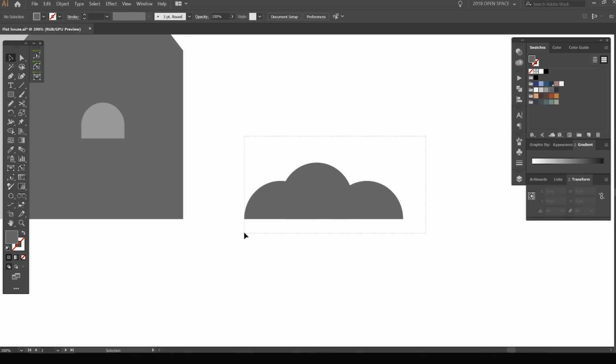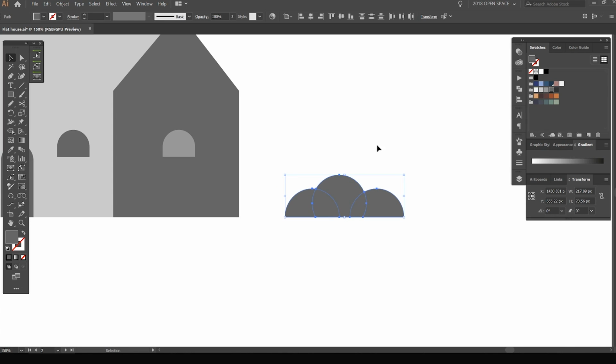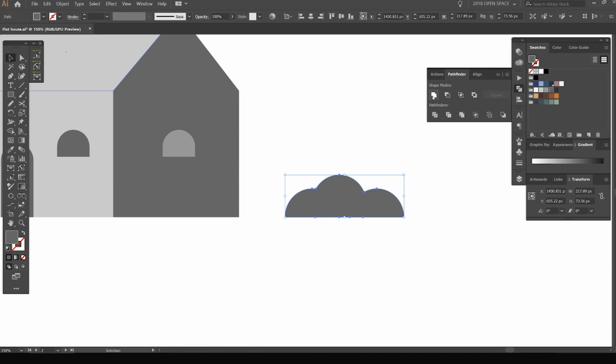So now you can see we have some bushes here. And what I can do, I can go to my Pathfinder tool and click Unite to unite that into one shape, which is this first one here.